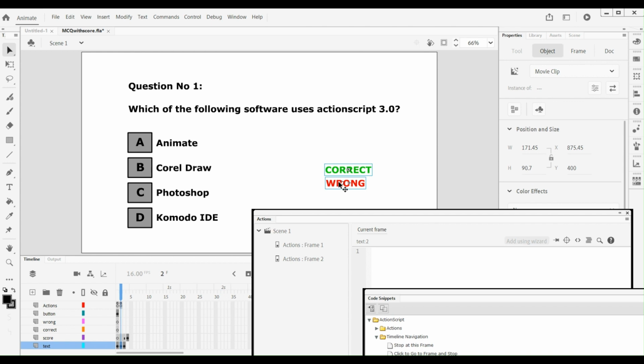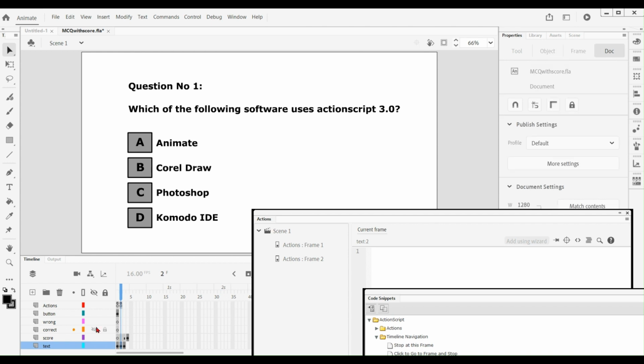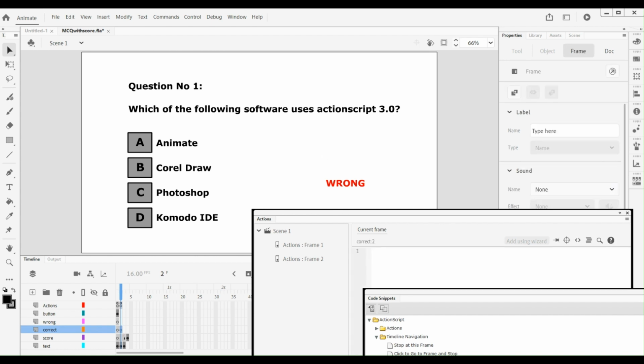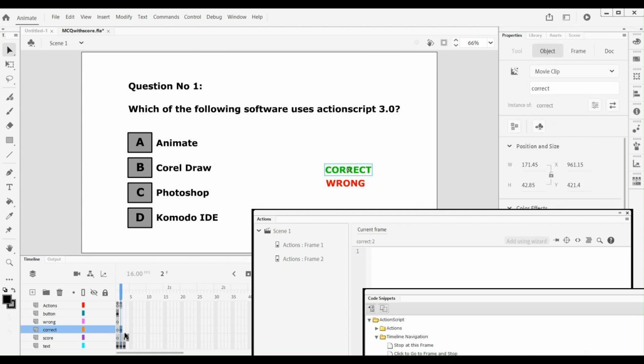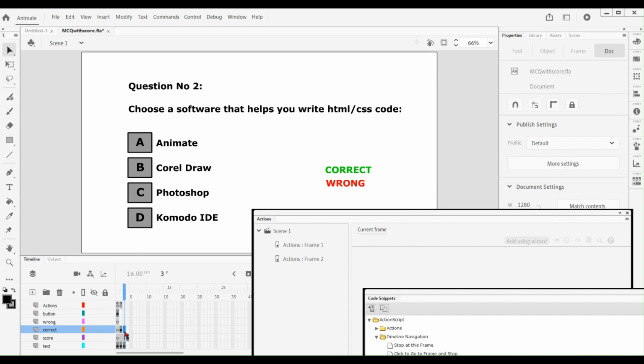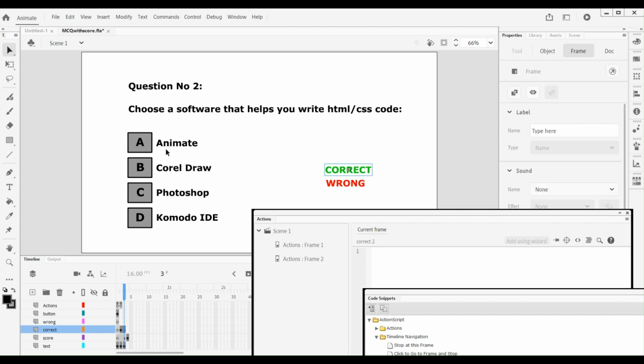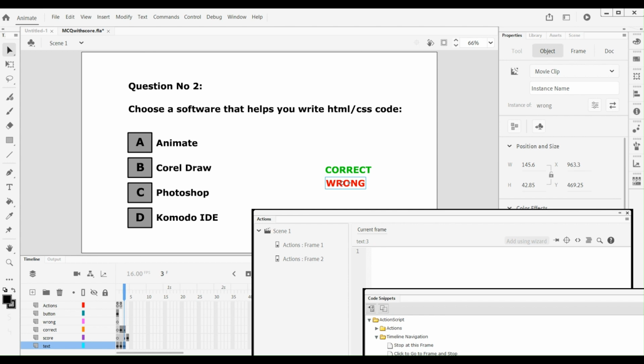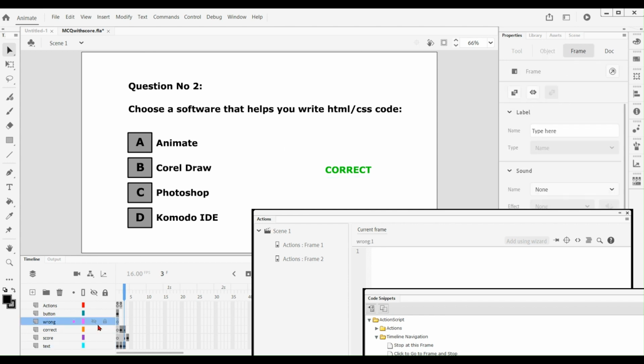So both the correct and wrong, Control X, sorry, not one by one. Correct, Control X and then go to the correct layer. I will click insert blank keyframe and then paste in place. The same one will be used for question number 2, so I can just insert frame. So the same movie clip will be used for frame number 2 and frame number 3. For the wrong movie clip, do the same thing, cut and bring to the correct layer.